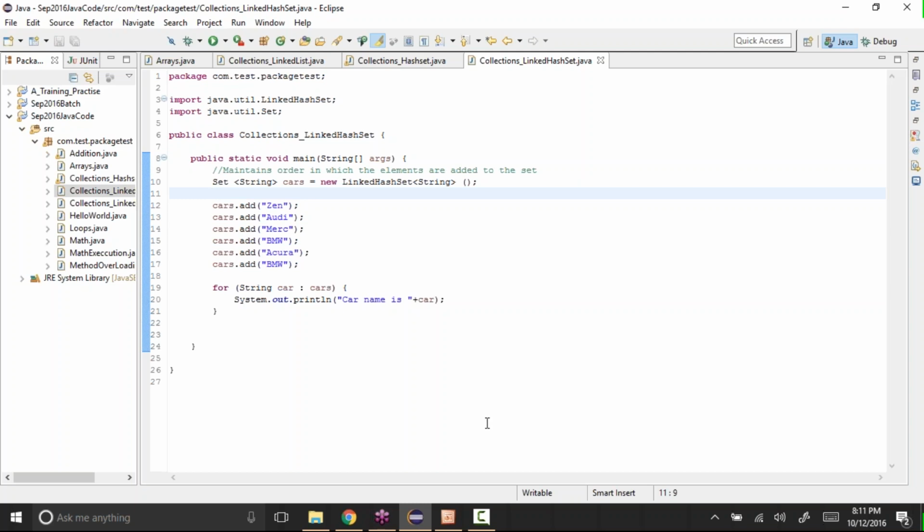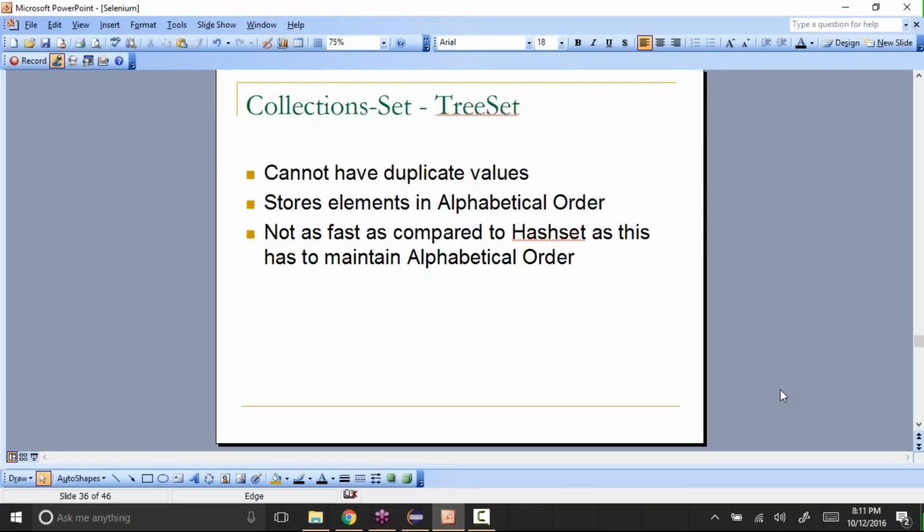And in the same way, we also have one more, which is the TreeSet. Even this does not accept duplicate values, the same as the HashSet and the LinkedHashSet. And not only that, it stores the elements that you add in the natural order, in the sense of alphabetical order or numerical order in the set.